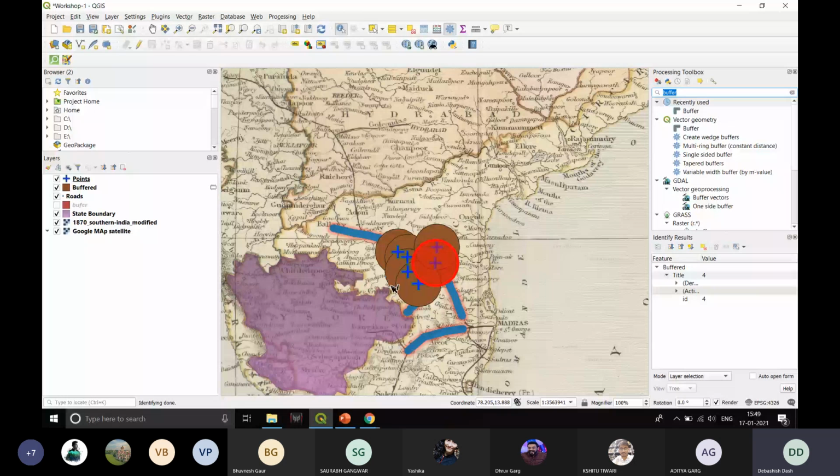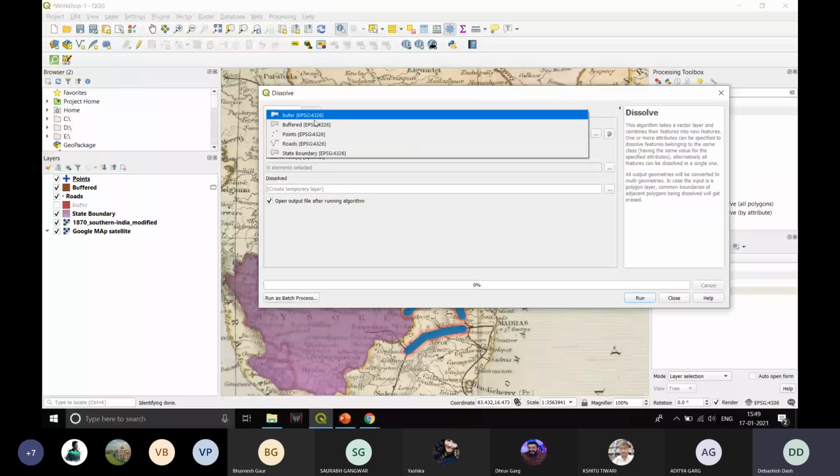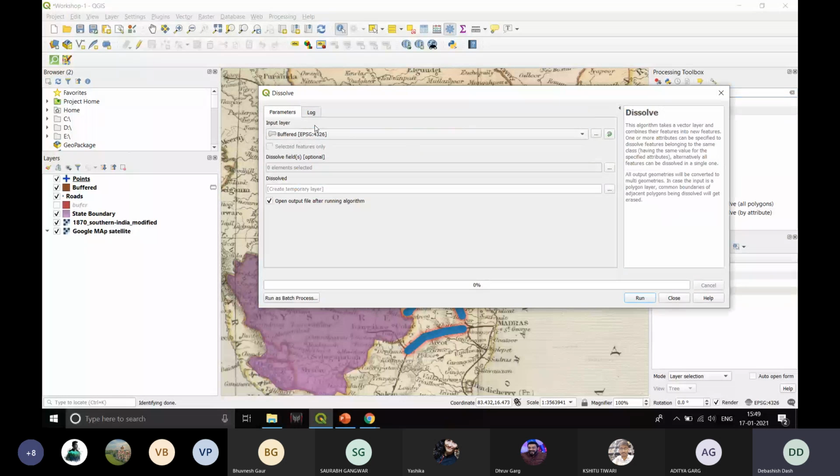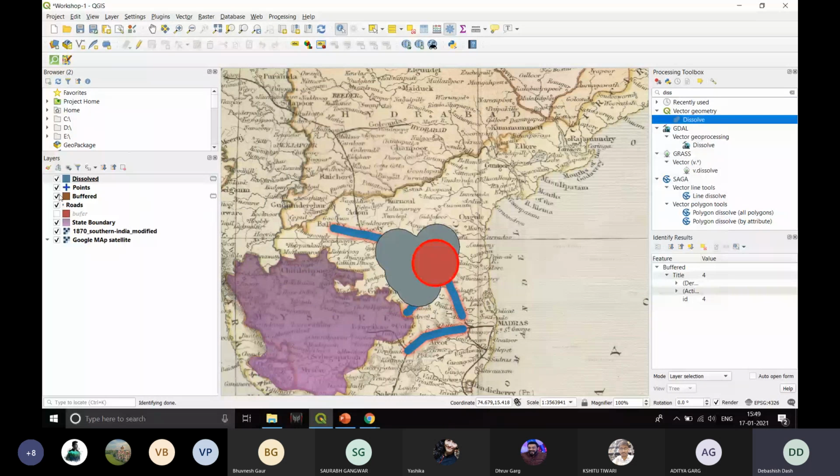So what I can do is, here I have 5 to 6 different polygons for each point. So what I'll do is I'll just merge them, and to do that I can use a dissolve option. There is a vector geometry tool in this processing toolbar as well. It's called dissolve. So I just select the layer which I created right now, it's buffered, and I click run on it.